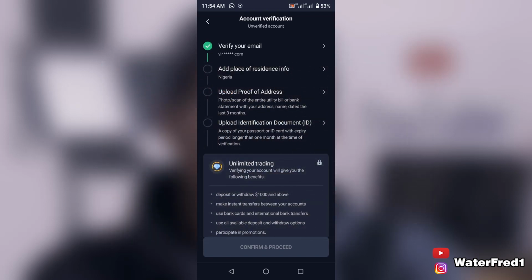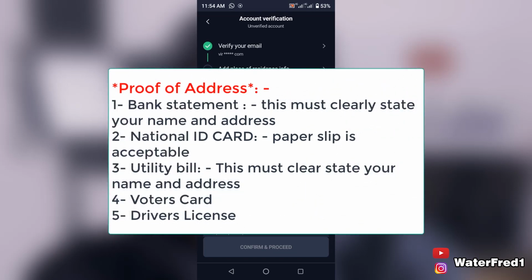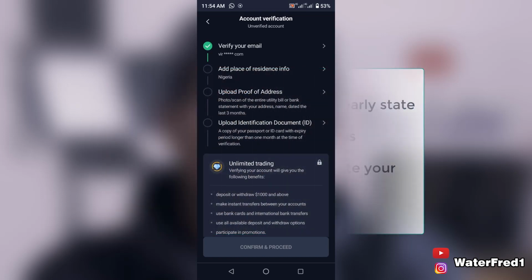Then as for proof of address, you can use number 1, your bank statement. This must clearly state your name and your address, okay? And again, number 2, your national ID card. Paper slip is also acceptable, okay? And 3 is your utility bill, light bill or water bill, you get what I mean? And this must clearly state your name and address. And 4th, your voter's card. 5th, driver's license, okay?